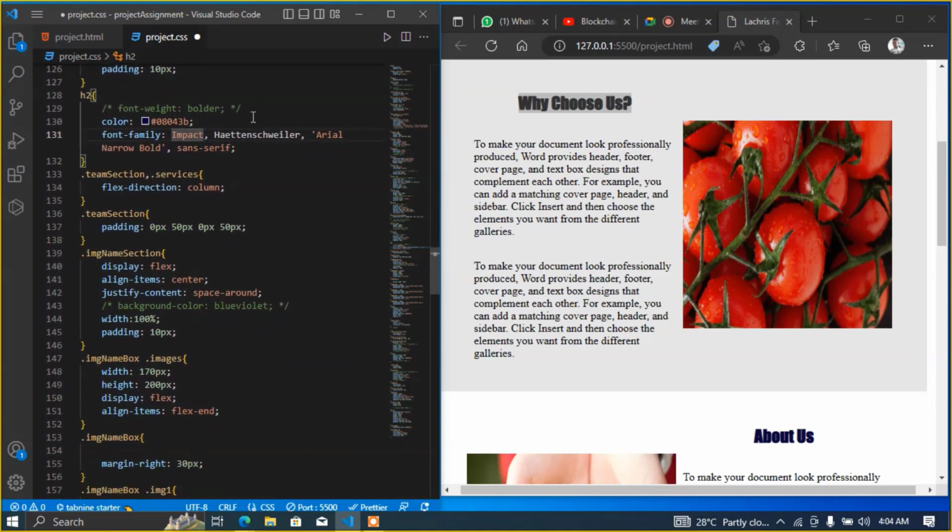Then, this one I didn't type all of them. I just typed Impact, then Visual Studio, I think, gave me the options, and then I just clicked on it.